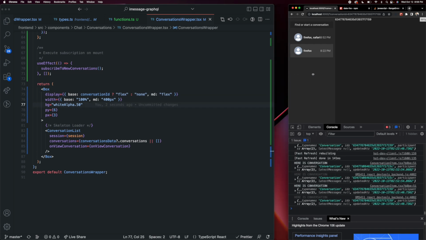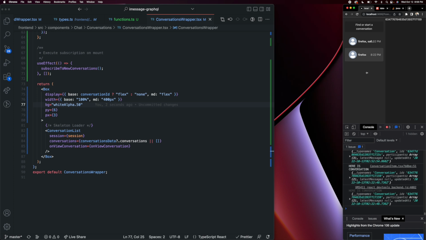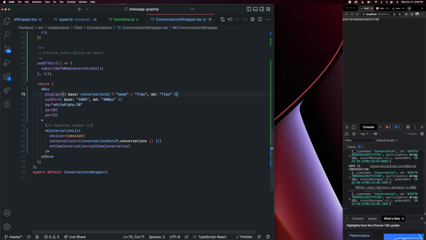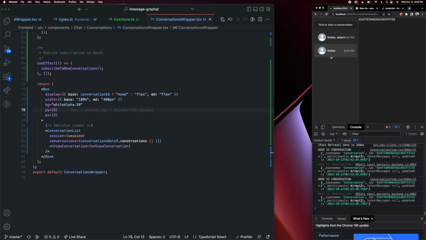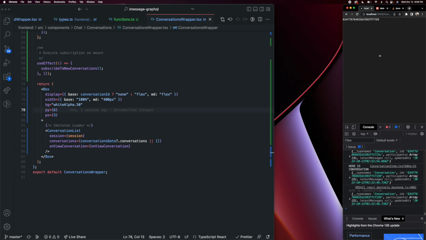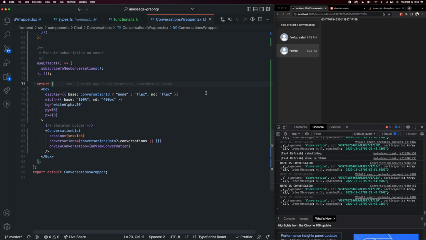So now if I go down to mobile screen sizes, it's still showing. Why? Medium flex, if there's conversation ID. Okay, we need to negate this. We want this to be none and this to be flex. So if there is a conversation ID on mobile, we do not want this component to display. So this is correct now. If I expand this out to a medium screen size, it will show. And if I go down to mobile, it will only show the feed. Okay, awesome. So we just have to add that media query to our conversations wrapper.